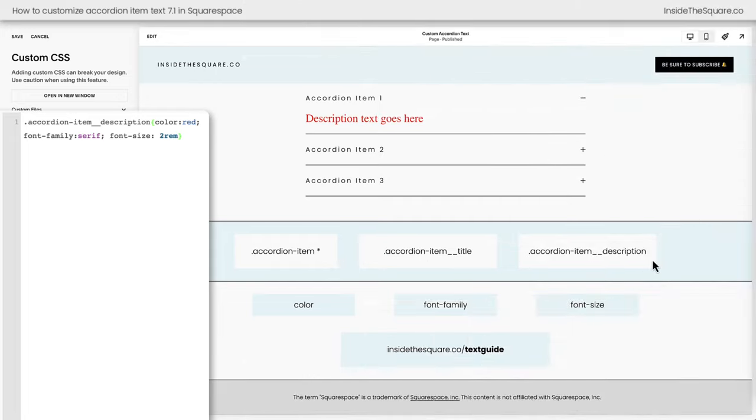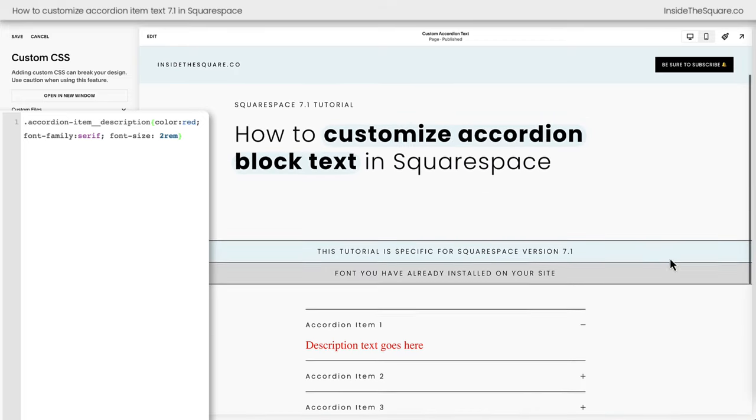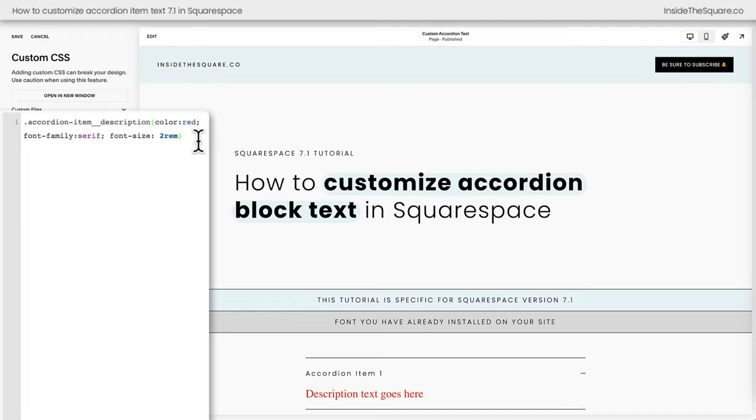But again, these selectors we used today for accordion item title, and accordion item description are listed in the description of this video, so you can copy and paste those and customize them to be uniquely yours. Whatever you decide to change, select save when you're done and you'll be good to go.